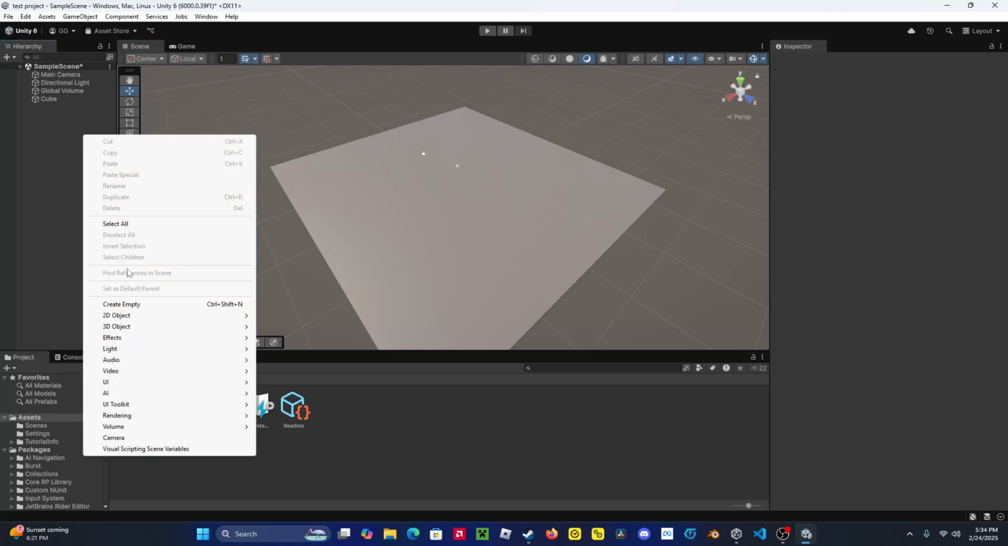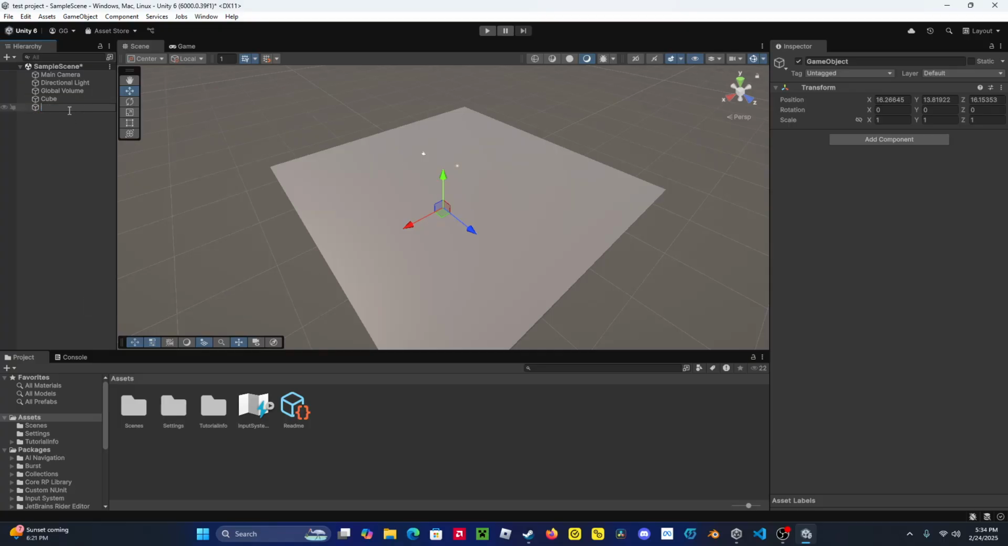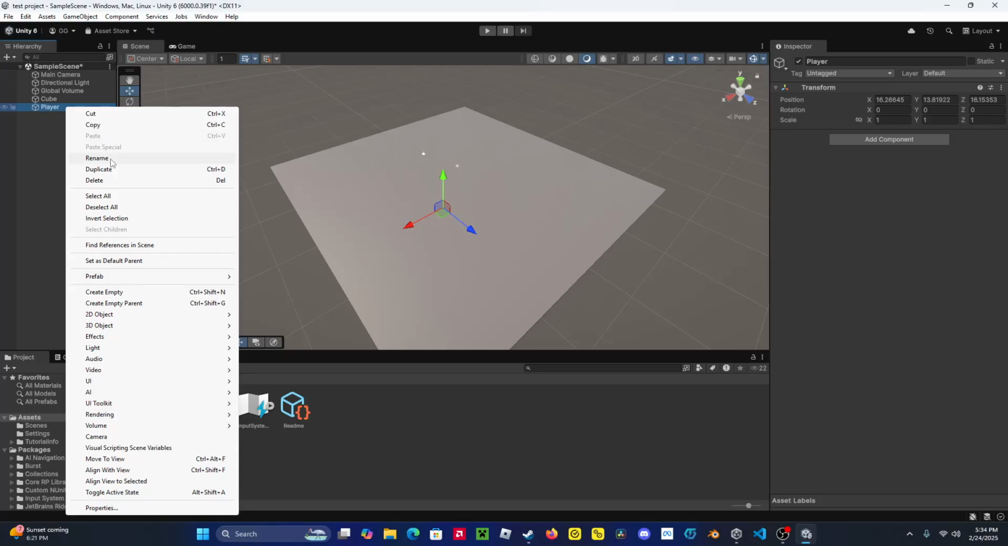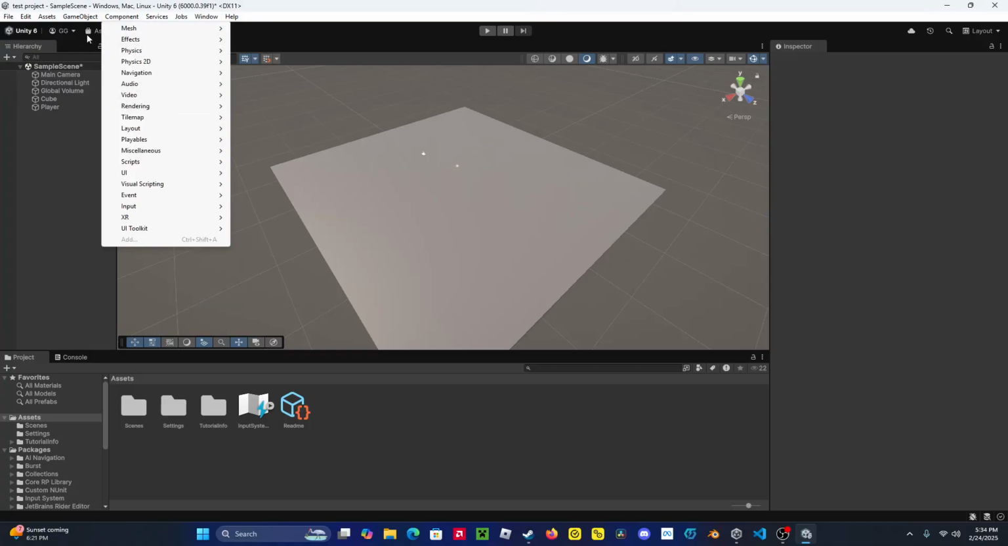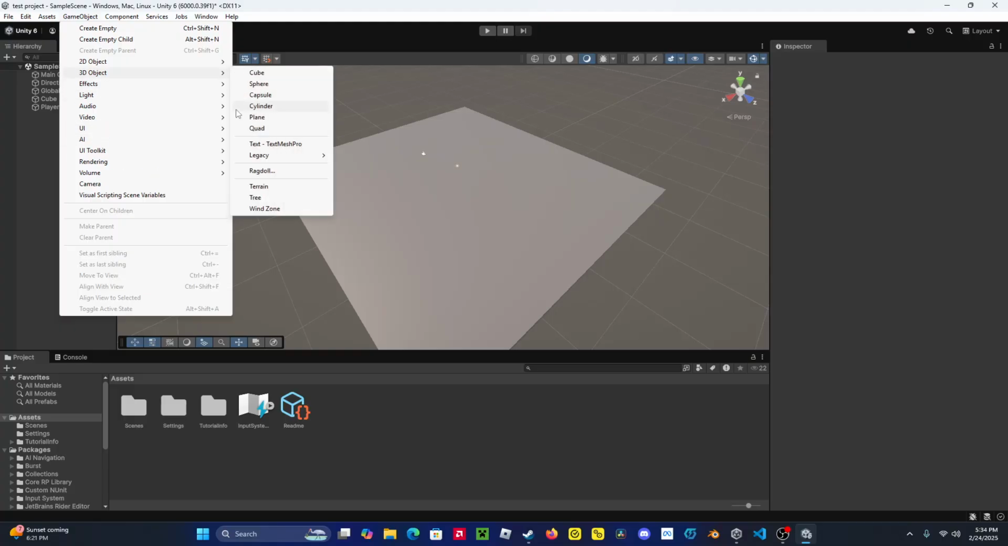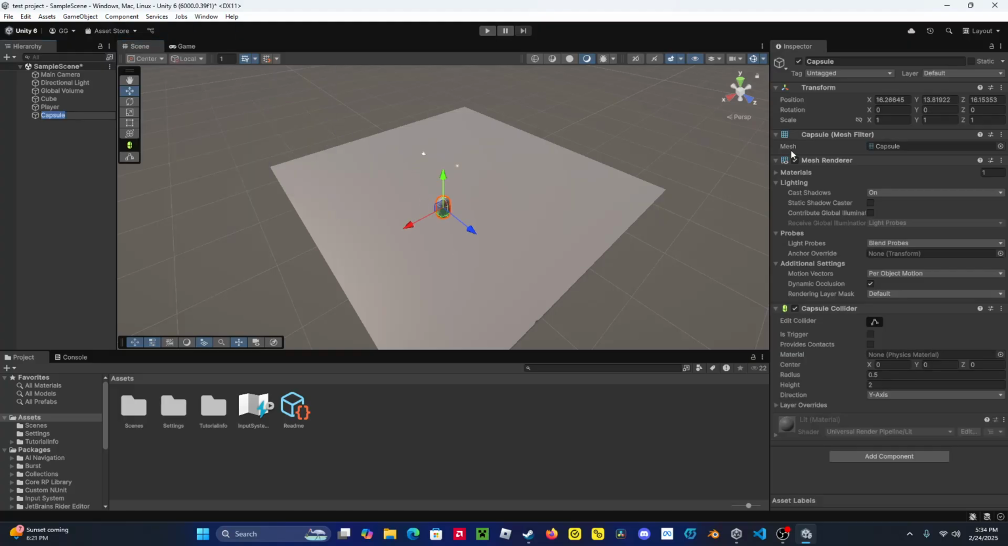But basically, first you're going to want to create empty, and we'll label this as player. So this is the player. Then we're going to go back to Game Object, 3D Object, and then Capsule. For this, you're going to want to set all positions to 0.